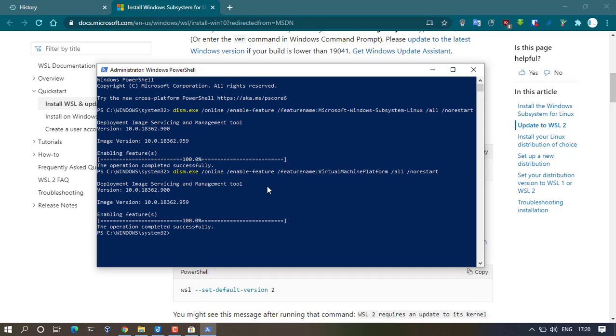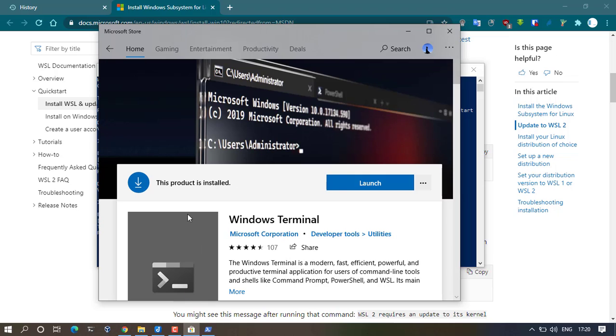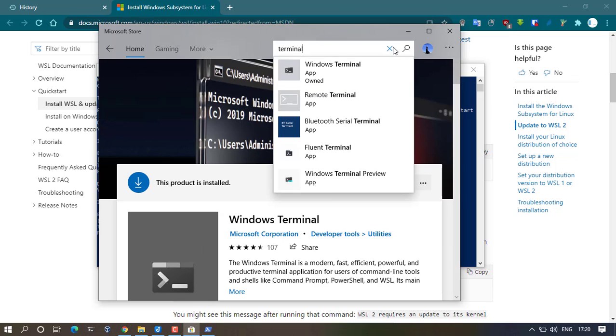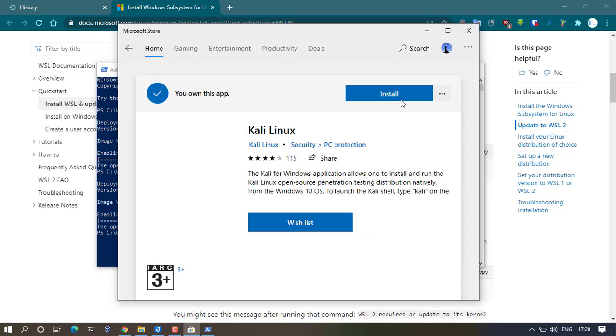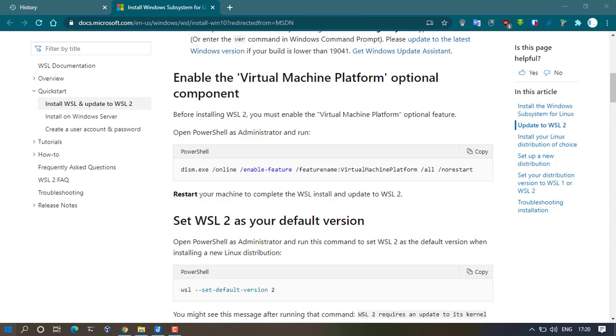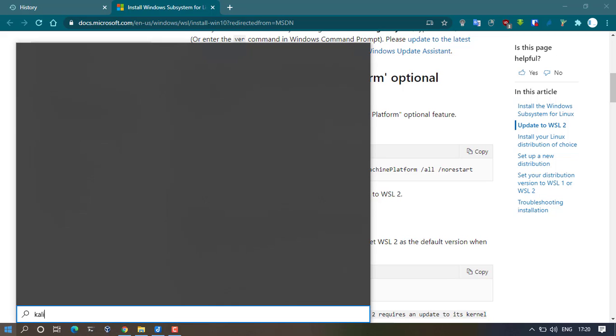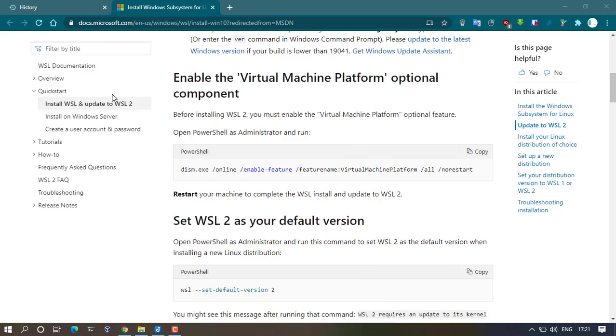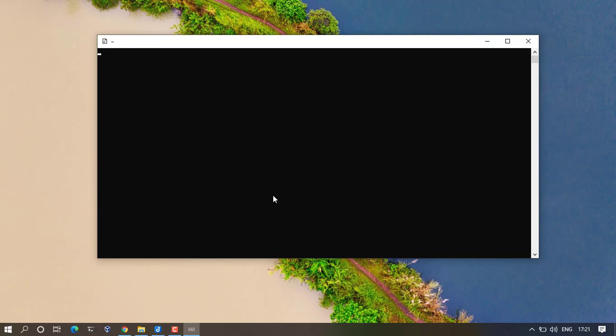Now the next thing you have to do is install Kali Linux on your device. Open your Microsoft Store and search for Kali Linux. Install it. Once you have it installed, you will find it in your application menu. I already have it installed, so I'll be opening it. Let's open your Kali Linux terminal. It does look pretty ugly out of the box, but we can configure it in such a way that we'll be able to work with it.